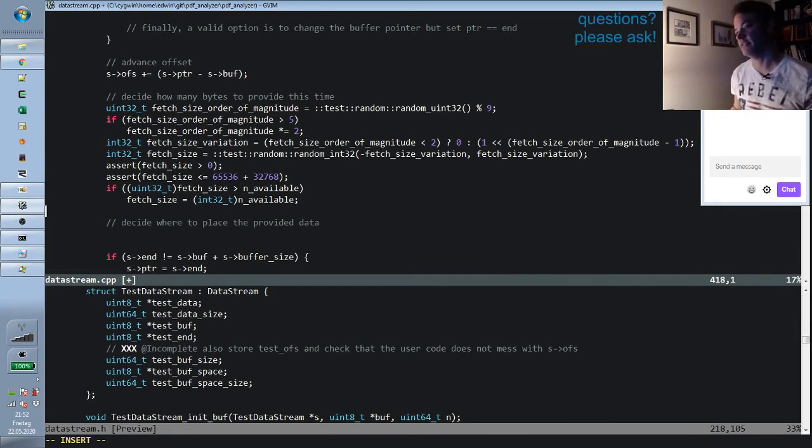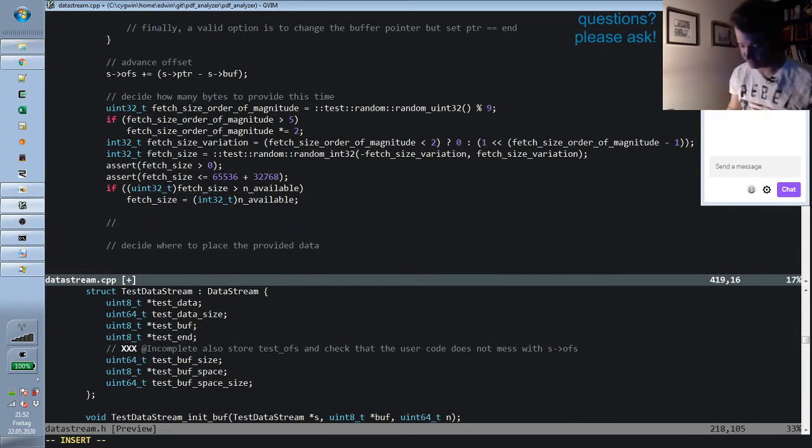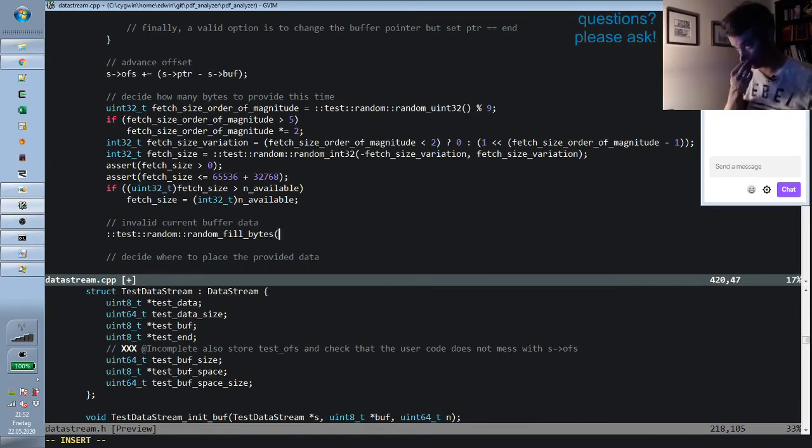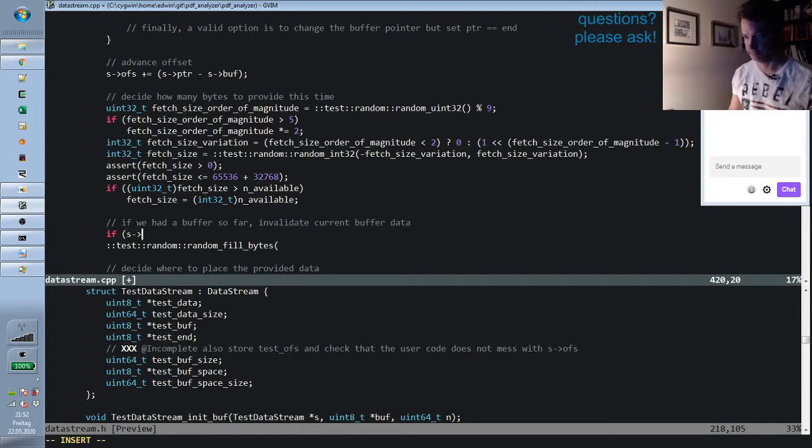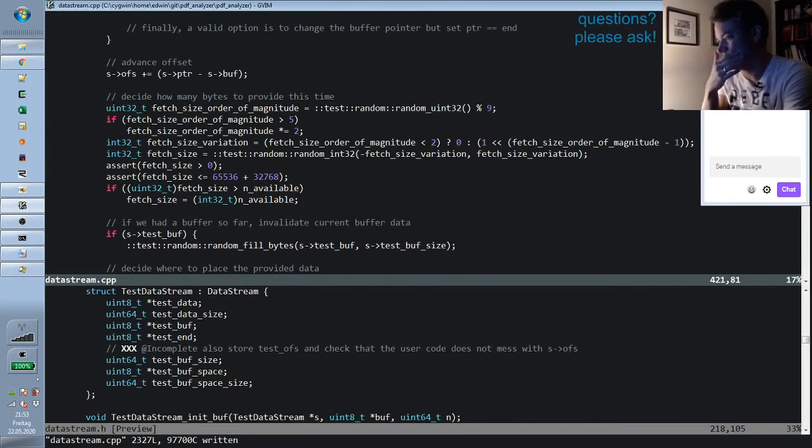we probably want to invalidate. First, we want to invalidate the buffer we currently have. We fill it with random data if we currently have a buffer, or if we had a buffer so far, invalidate current buffer data. So we check that user code does not rely on this data hanging around somewhere.